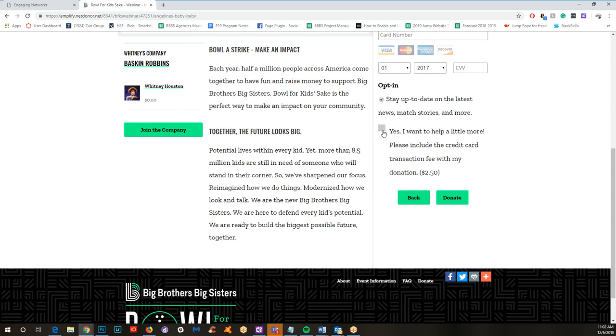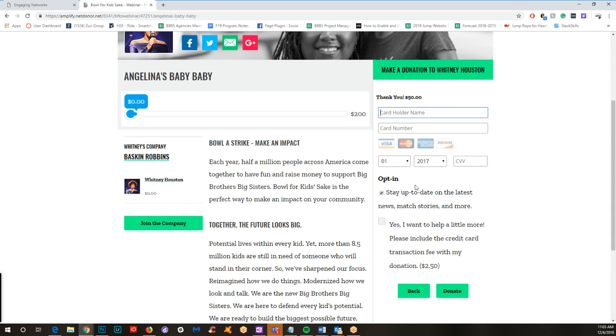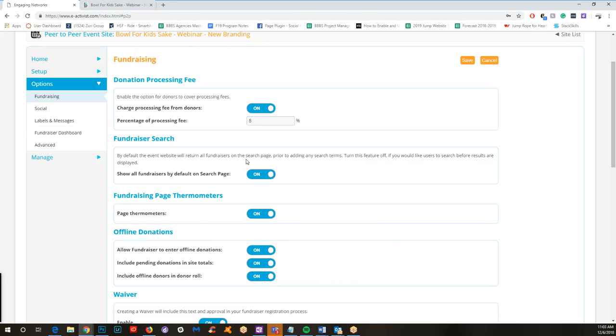So this is a feature you can enable and control in the back end to help pay off a little bit of the transaction fees that are associated with using your payment gateway and such. So you'll be able to turn that on and designate what percentage you'd like to ask for. And people see huge results with this, so I highly encourage you to do this. It's a great feature for covering more of the costs associated with running these events.